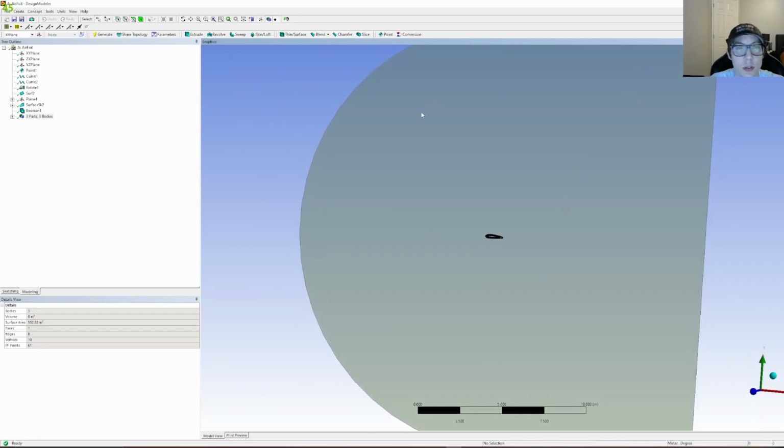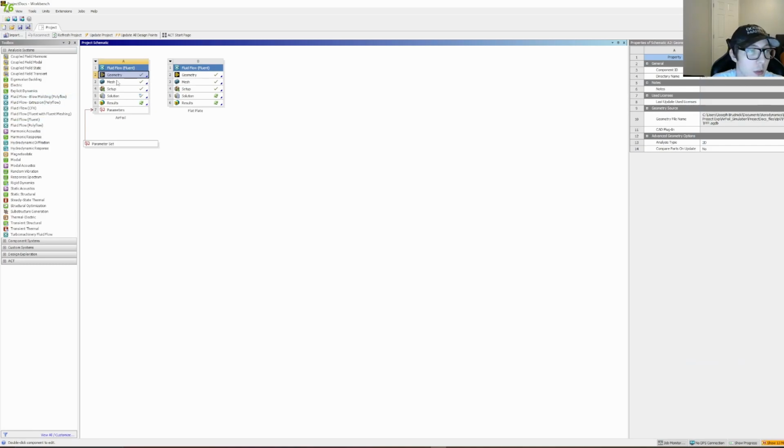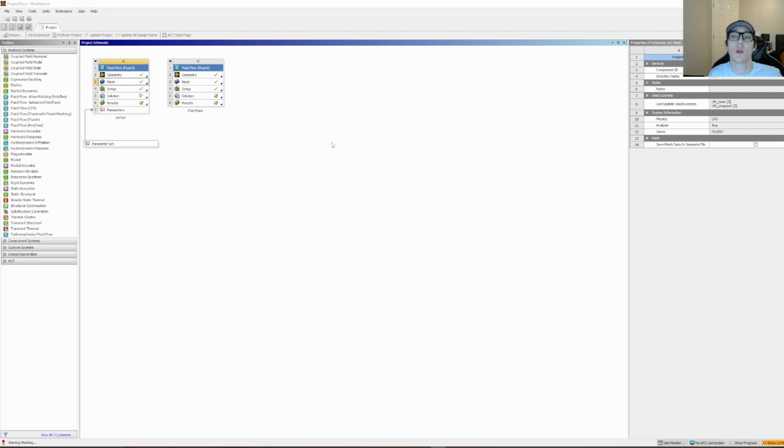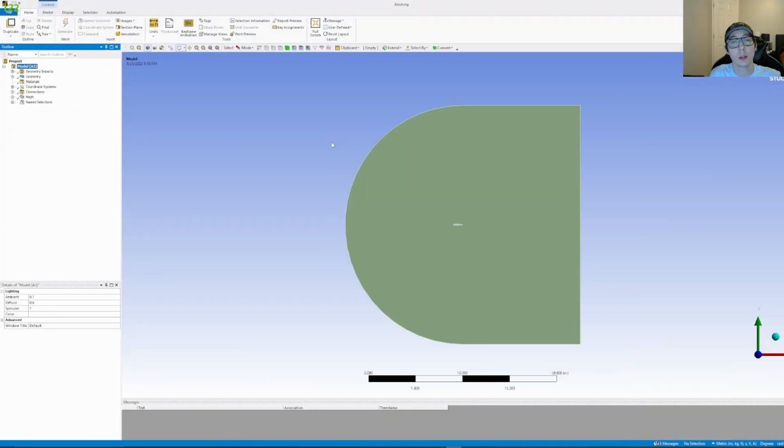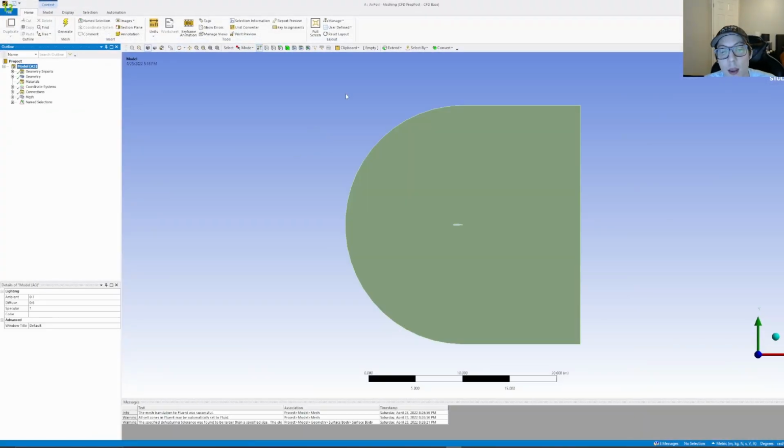I probably should have just opened up the mesh. Let's close this and go directly into the mesh. Now, the mesh for the airfoil was a little more difficult than meshes before, because to get accurate values, I really had to make sure that the skewness was low enough. Right here, you can see I just did the all triangles method.